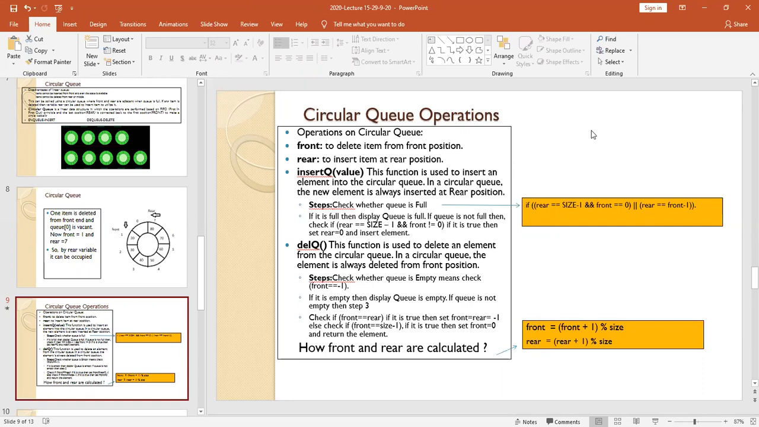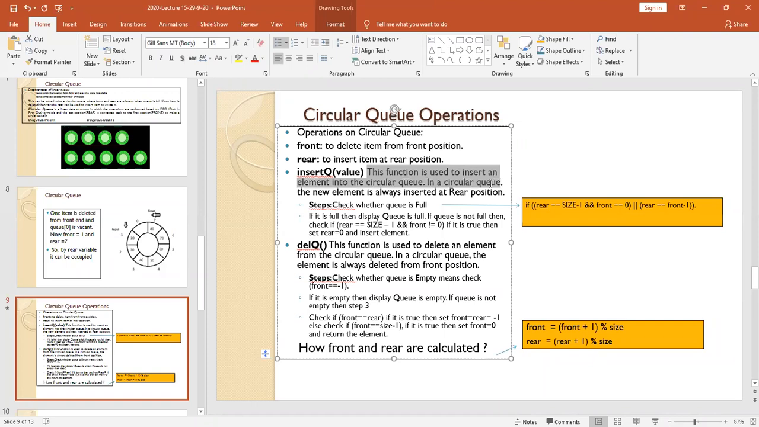So what are all the operations on circular queue? The first one is front end. What do you do at the front end? Delete the item from the front end. At the rear end, insert the item at the rear end. Insert of queue means you are inserting an element into the circular queue. This function is used to insert the element in the circular queue. The new element is always inserted at the rear position.